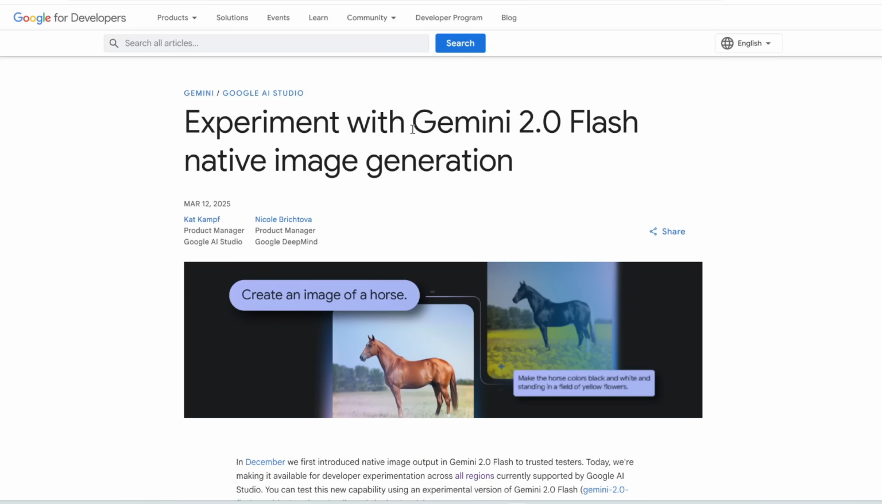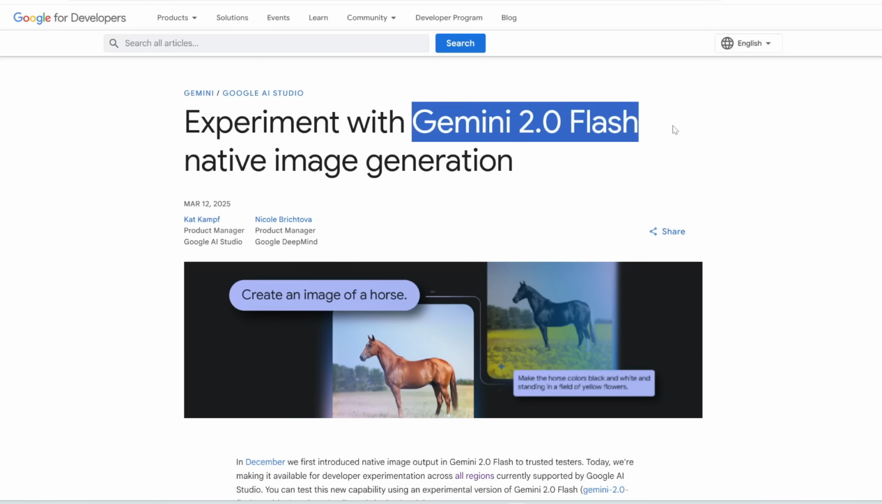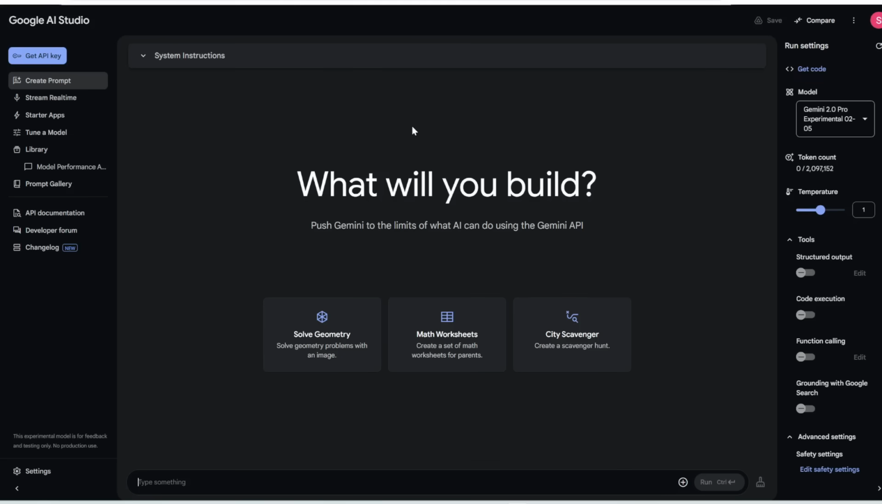Now, Google just released their latest version of Gemini 2.0 Flash, and this is a truly multimodal AI model, which means not only can it understand and output text, but it can also do the same for images, video, and audio. And best of all, you can use it right now for free for unlimited times in Google's AI Studio, which I'll link to in the description below.